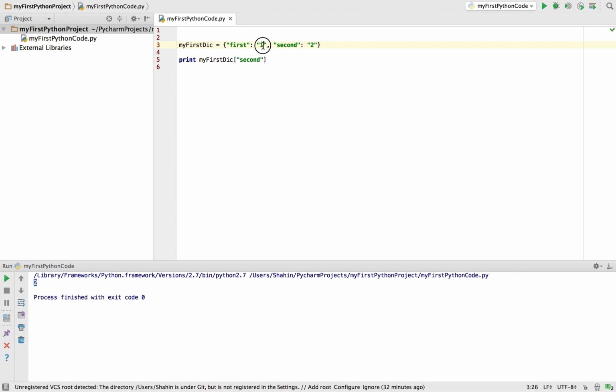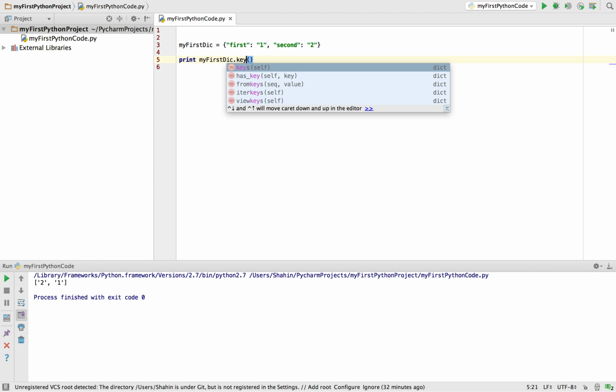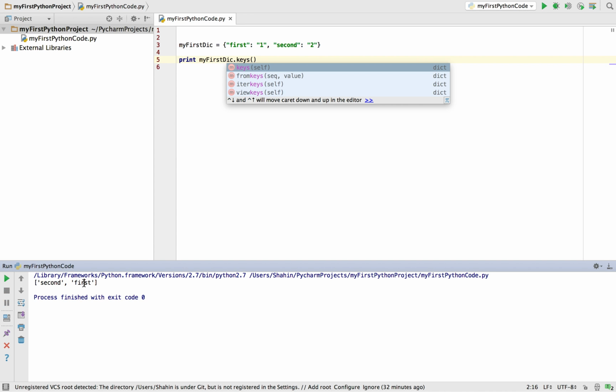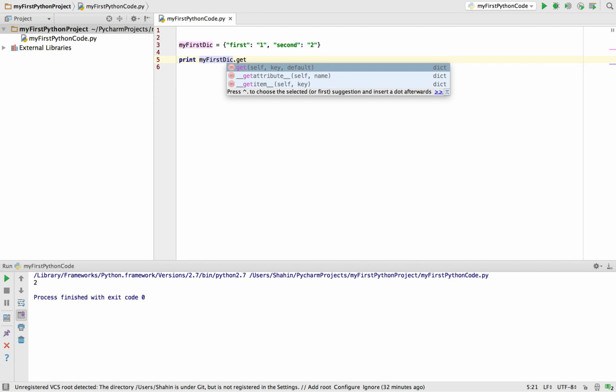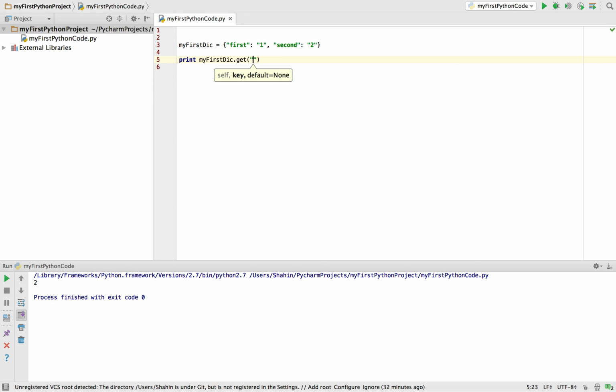So this is called the key. This is its value, right? You can print only values using this function, or keys, second and first. You can also get the length of a dictionary. You can use dictionary.get to get, for example, first, one, right? So dictionaries are really useful.